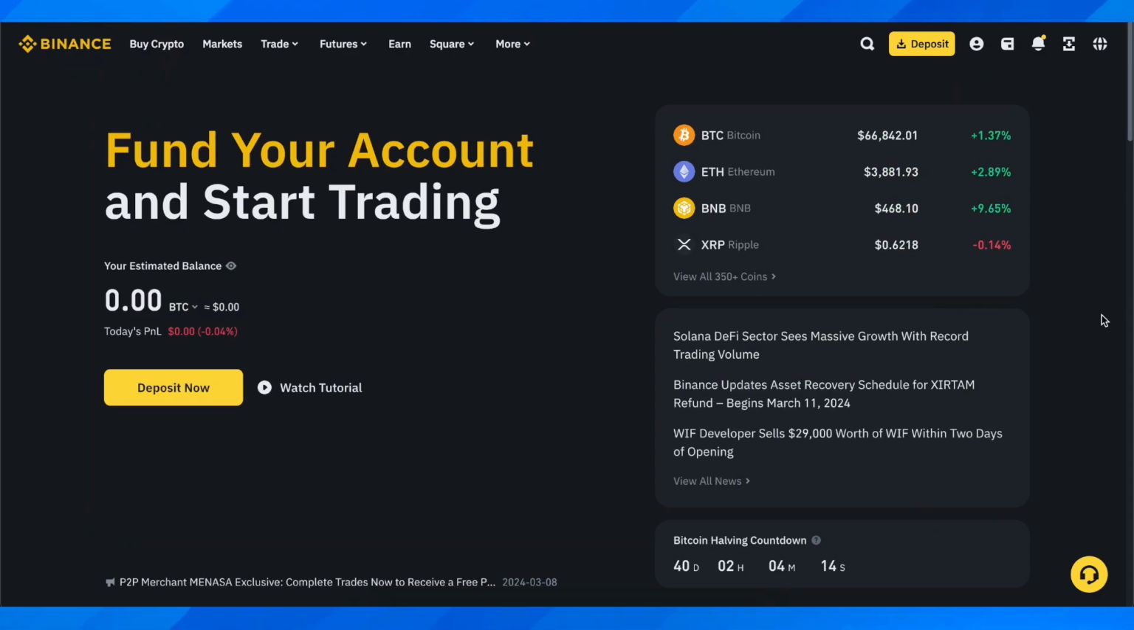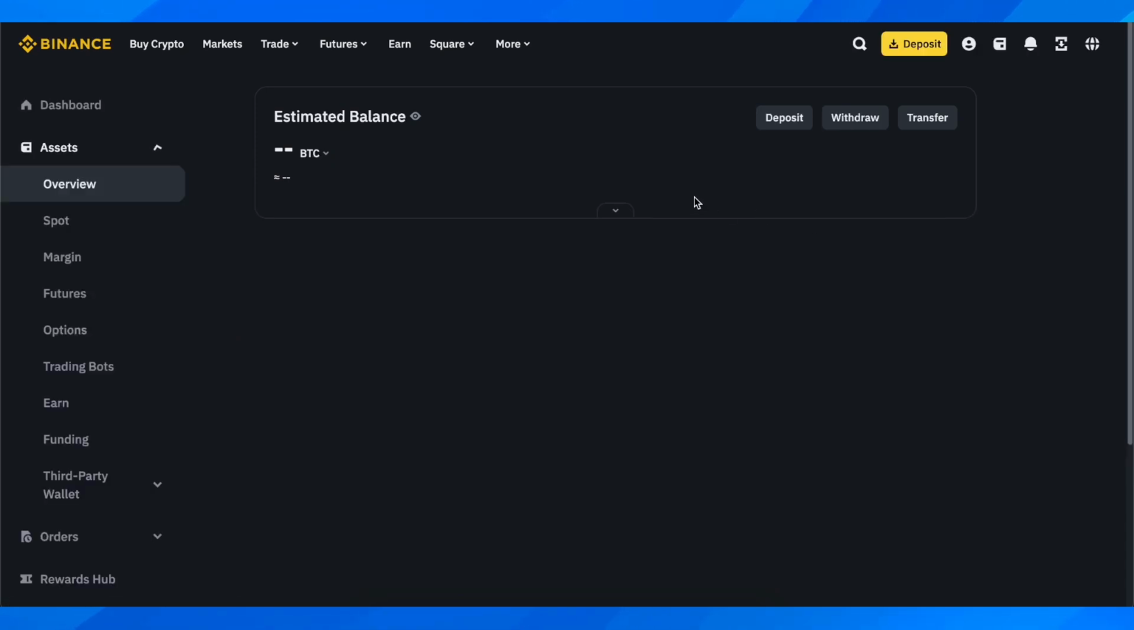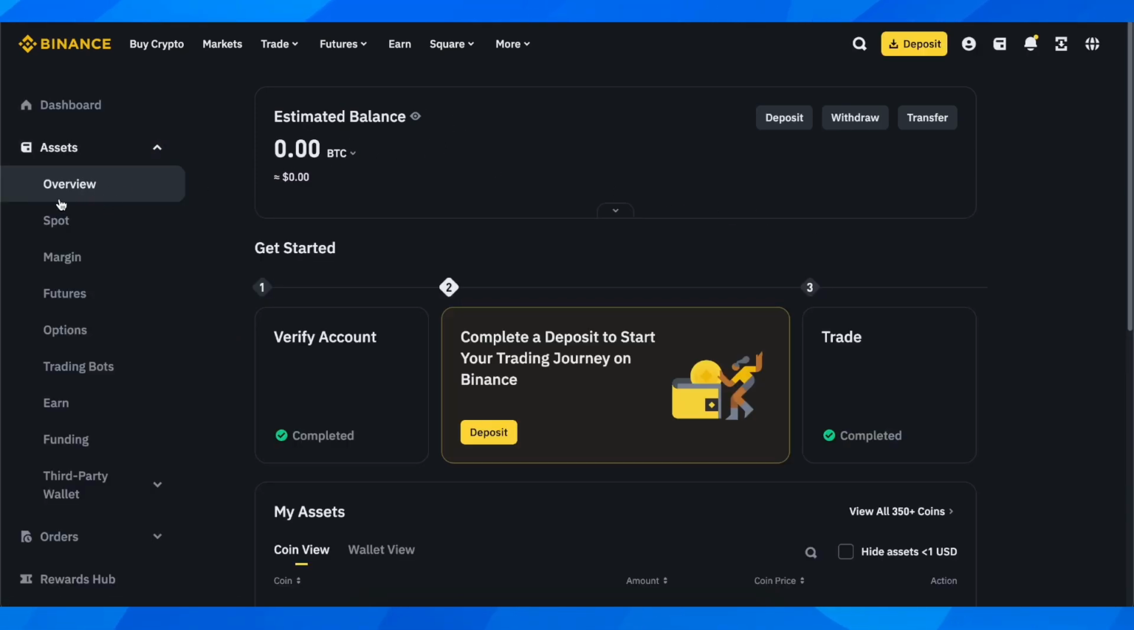So basically what you're gonna have to do is simply go to Binance.com and then log into your account. Then go to your assets. You're gonna have to go here to overview and then simply click on withdraw.